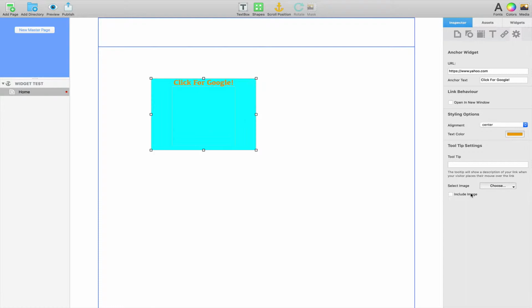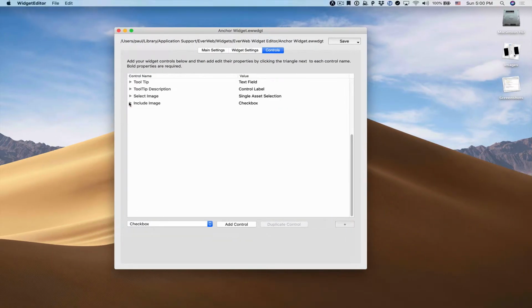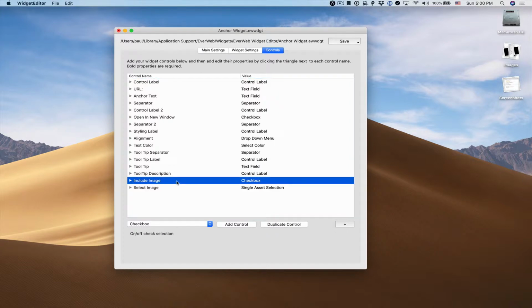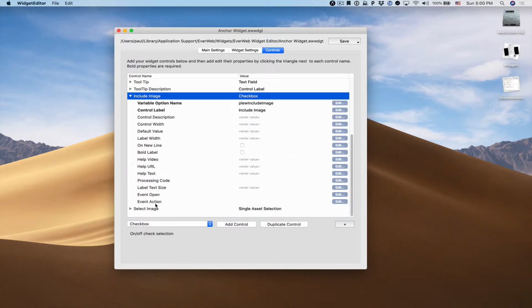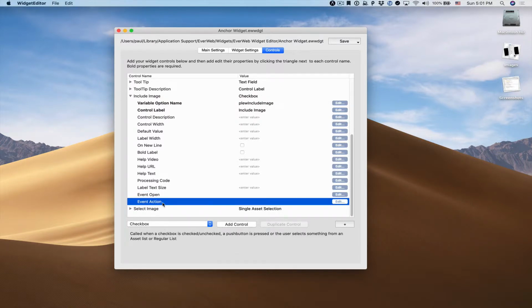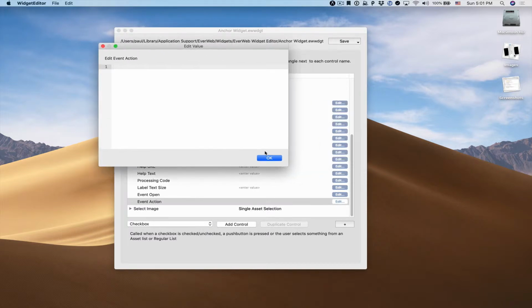Now, right now, that's not doing much. So let's give it some functionality. First, we want to include it above our select image. Second, we want to start using our event action and event open. Event action means that when the checkbox is clicked, either turned on or turned off, this event will fire. And when that event fires, we can include some special code.